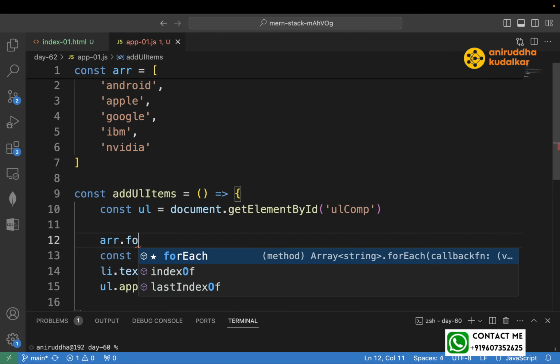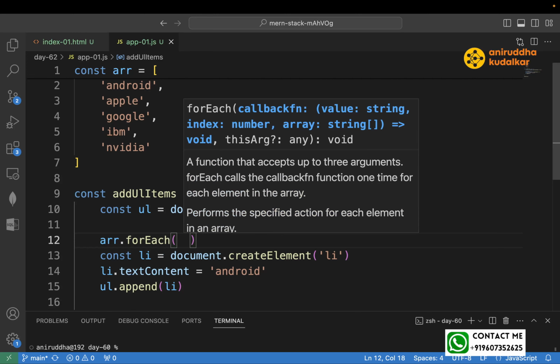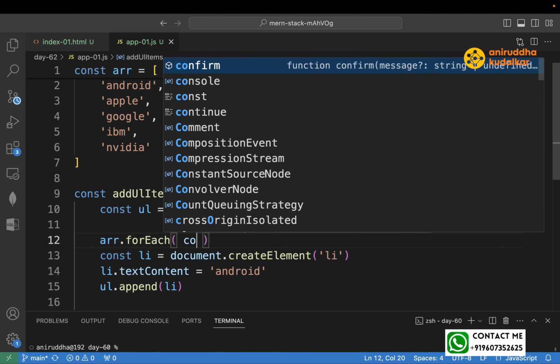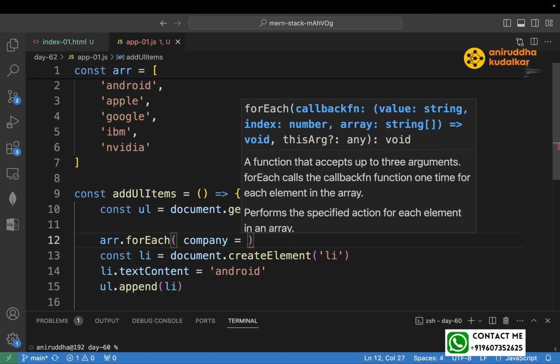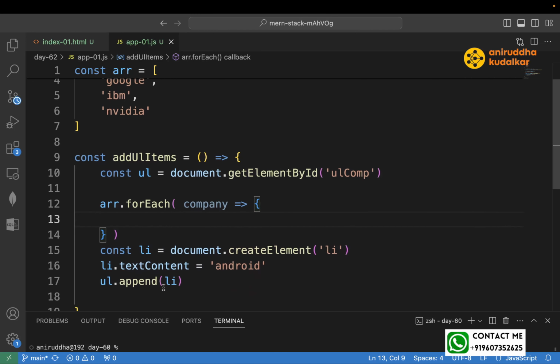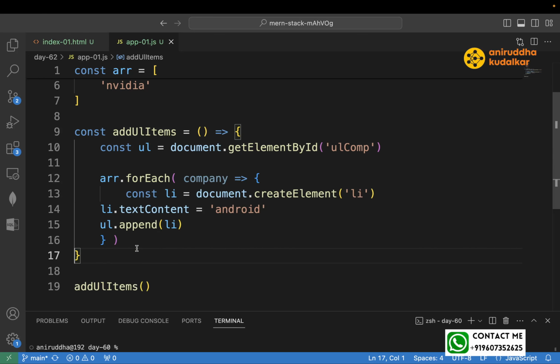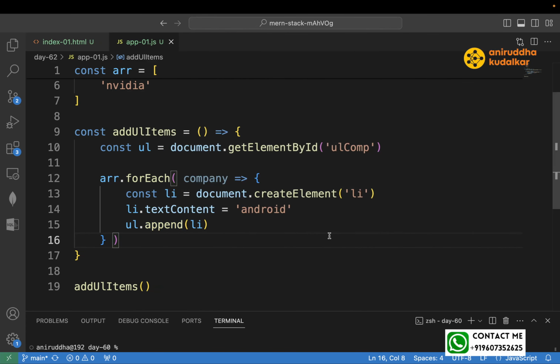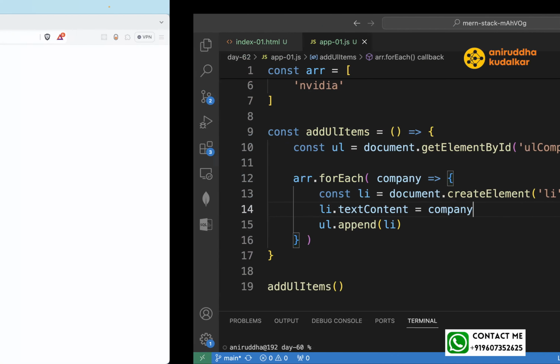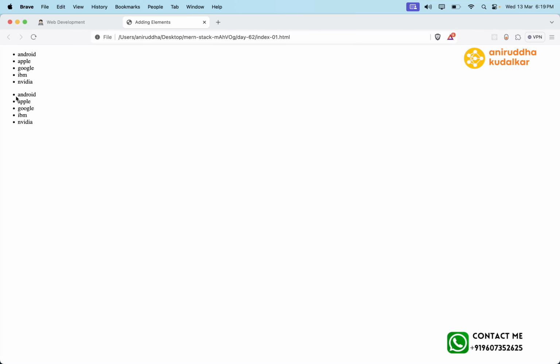arr dot for each. This element is nothing but the company, arrow, and this code. Write this code, right? And refresh it. And instead of this static Android, you can add company and refresh it. Can you see? The data now is coming from the array.